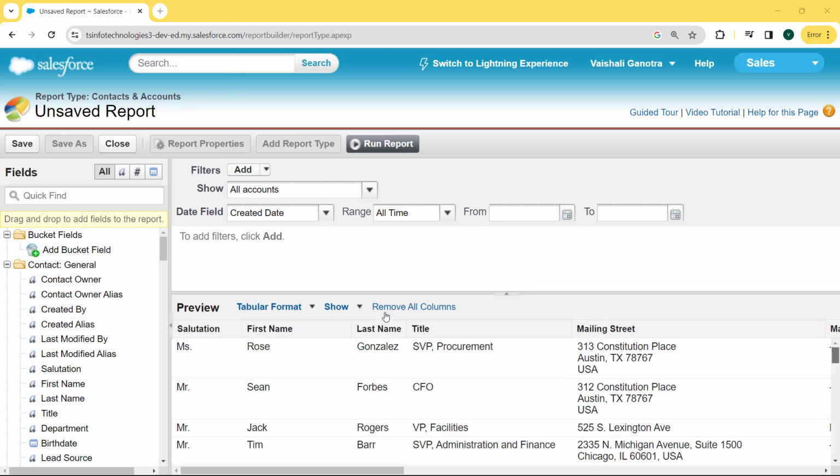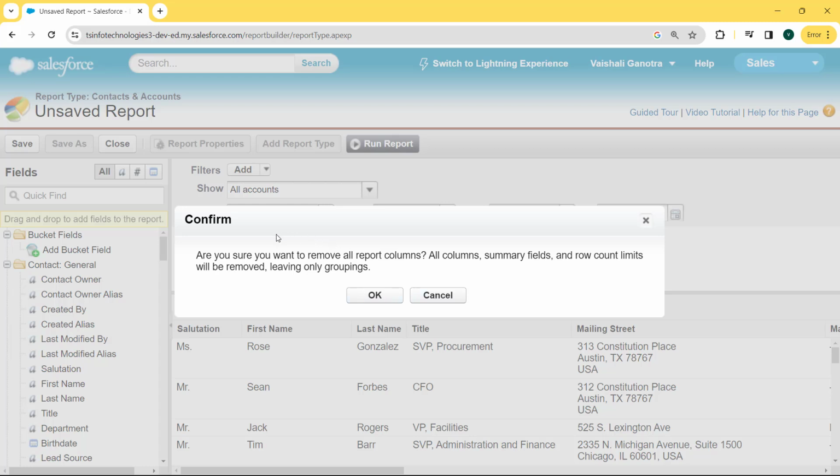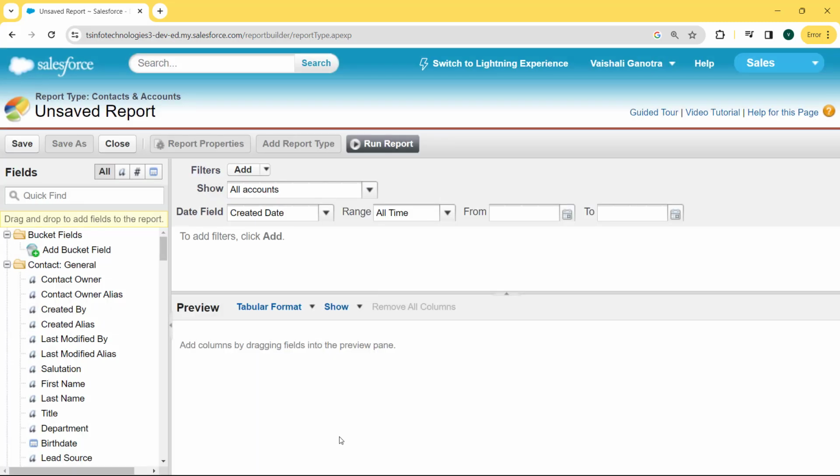Now we want to remove all the columns, so we click on the remove all columns option, and a confirm dialog box opens, and under this dialog box a message is written. Read this message carefully. The message is, are you sure you want to remove all the report columns? All columns, summary fields and row count limits will be removed, leaving only grouping. So read this carefully and click on the OK button. And here we can see all the columns are removed.